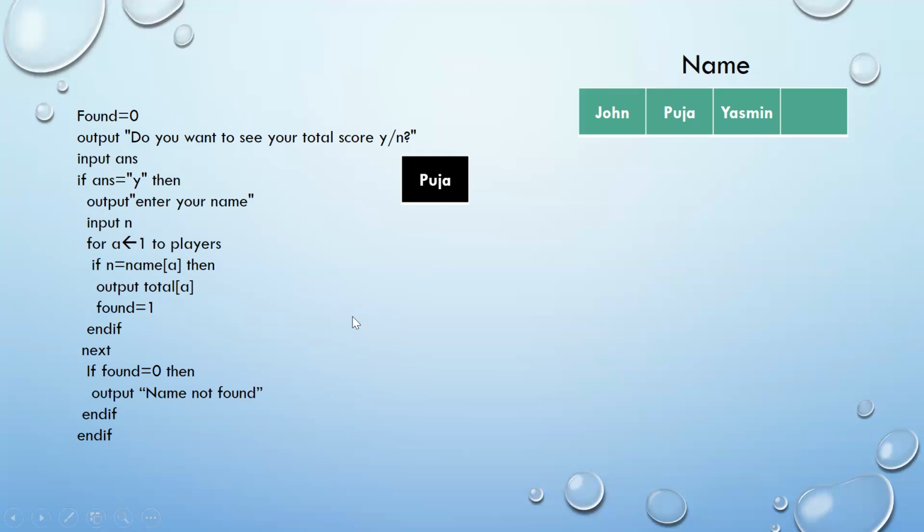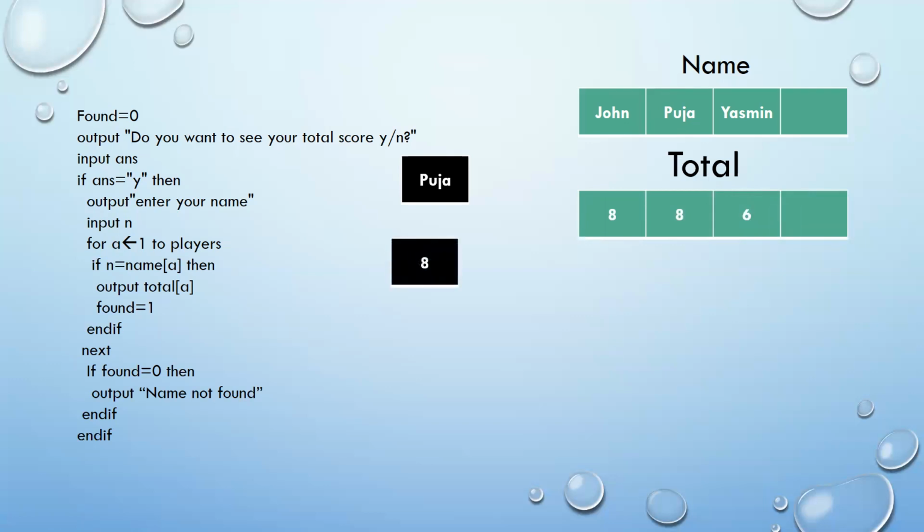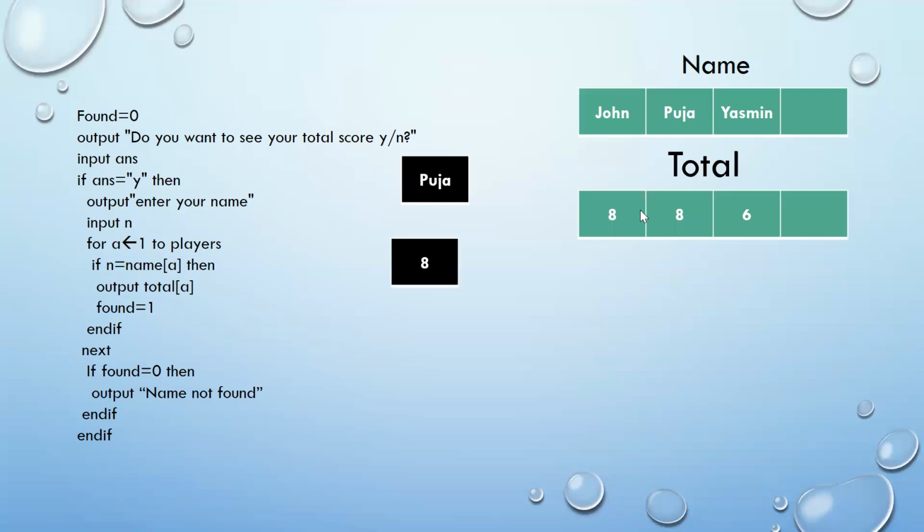Okay, going further, assume I want to find the score of Pooja. So assume I've entered the name as Pooja. As soon as I enter the name of Pooja, the computer will start searching for the name Pooja in my original array name. It will find that at position 2, Pooja is there. So the record is found. And so the corresponding score of Pooja, which in the array was 8, that is at location or index 2, will get displayed on the screen. And that would be the end of task 2.